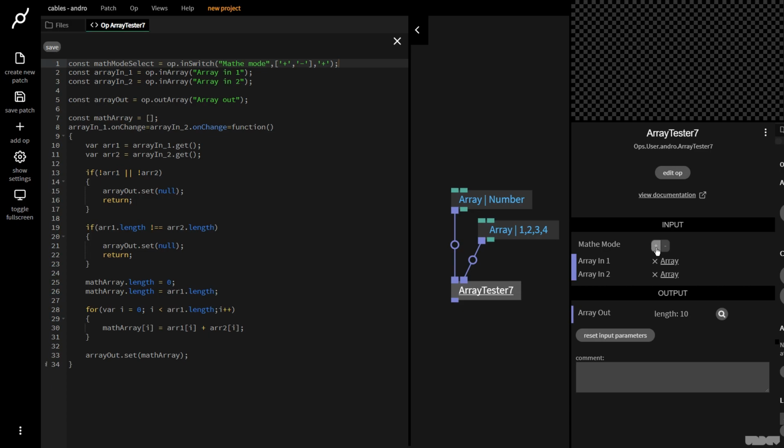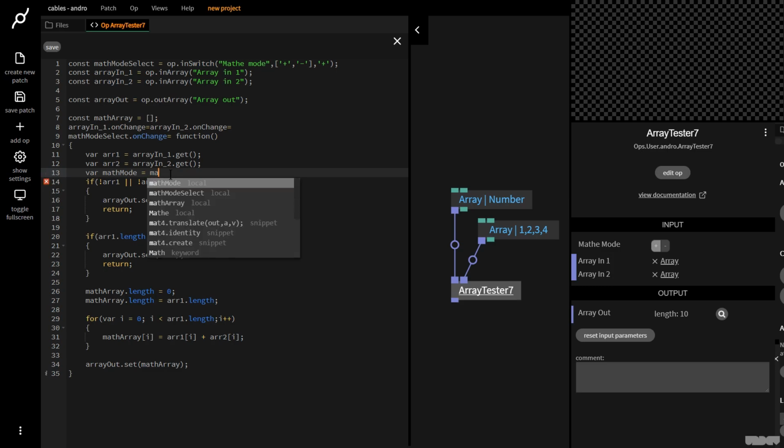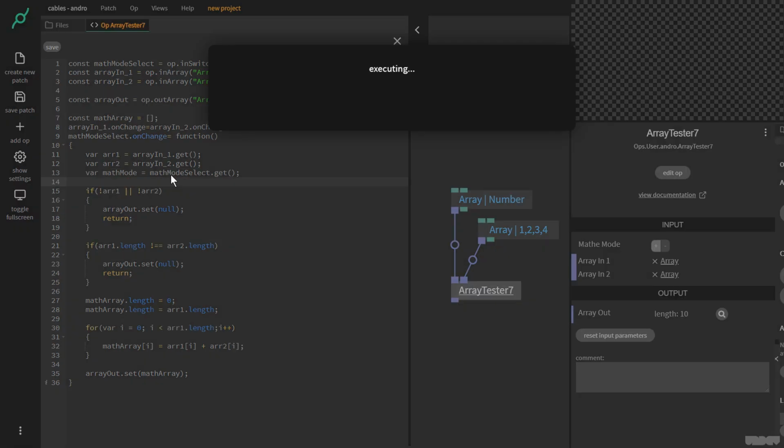So I also have to say when that changes, run the function. So I say math mode select dot onChange equals function. So if array 1, array 2, or the math mode selected changes, run this function. Control S. So now I'm going to make a variable. I'm going to say var math mode equals math mode select dot get, and that's going to return a string.